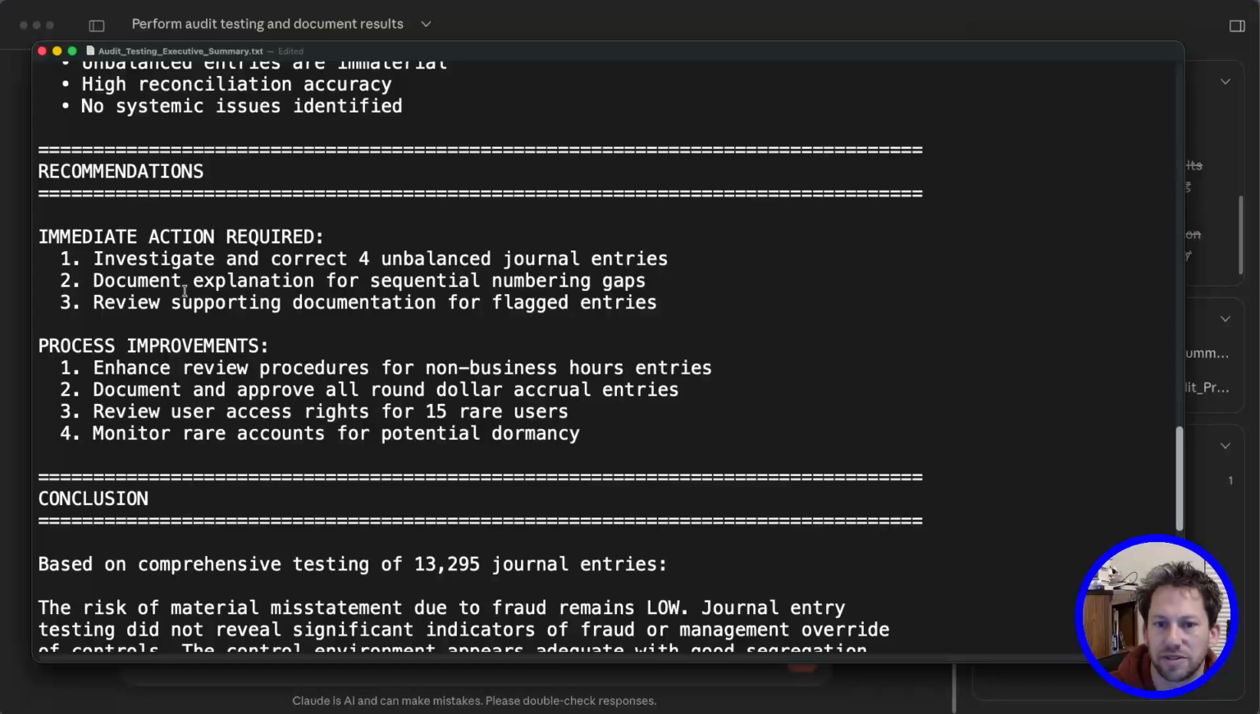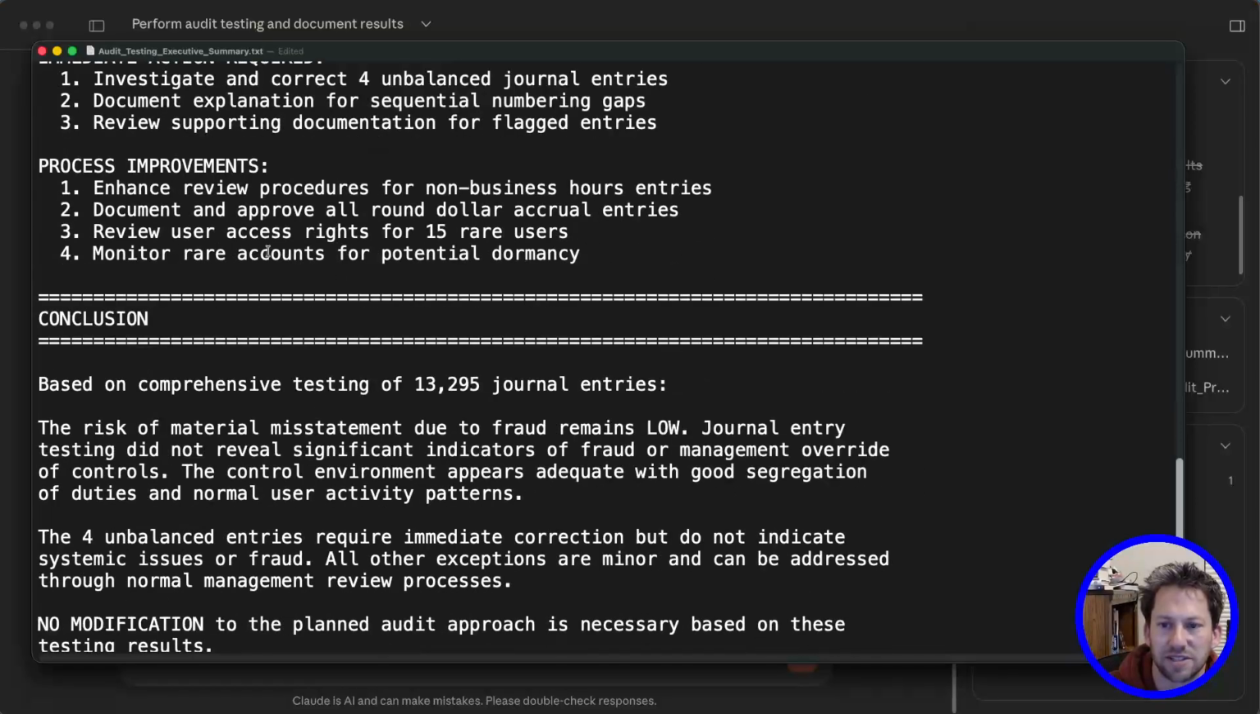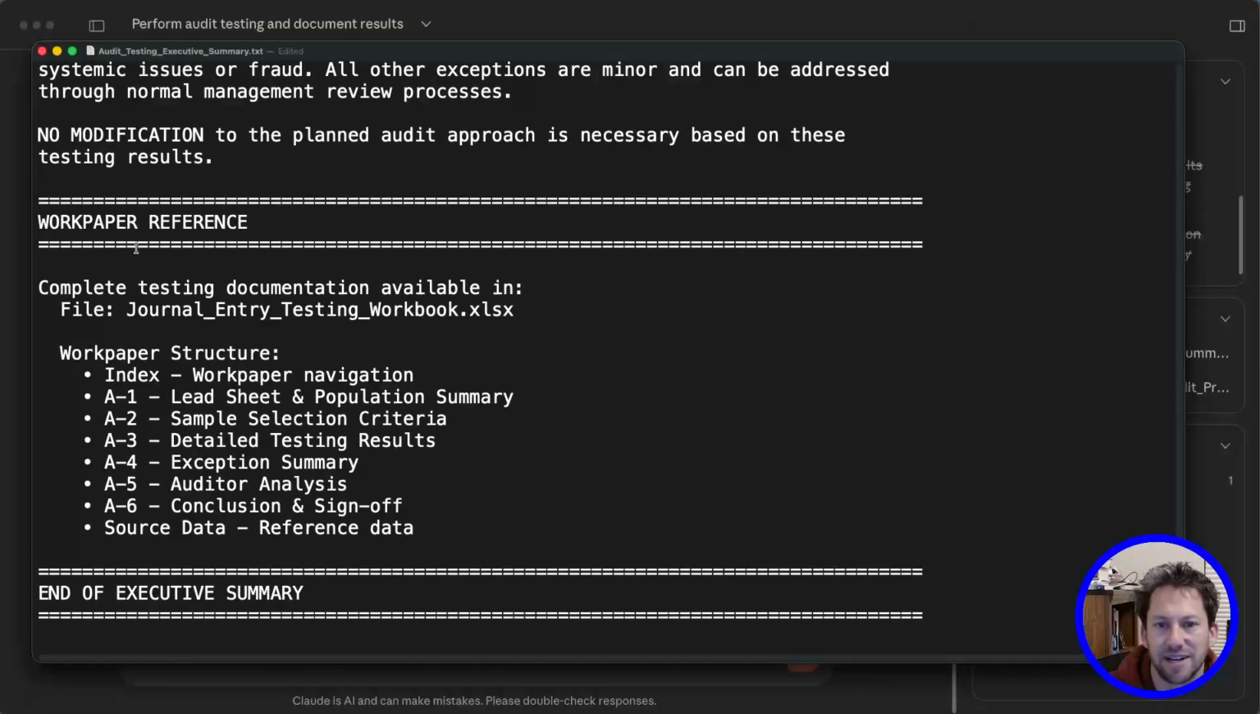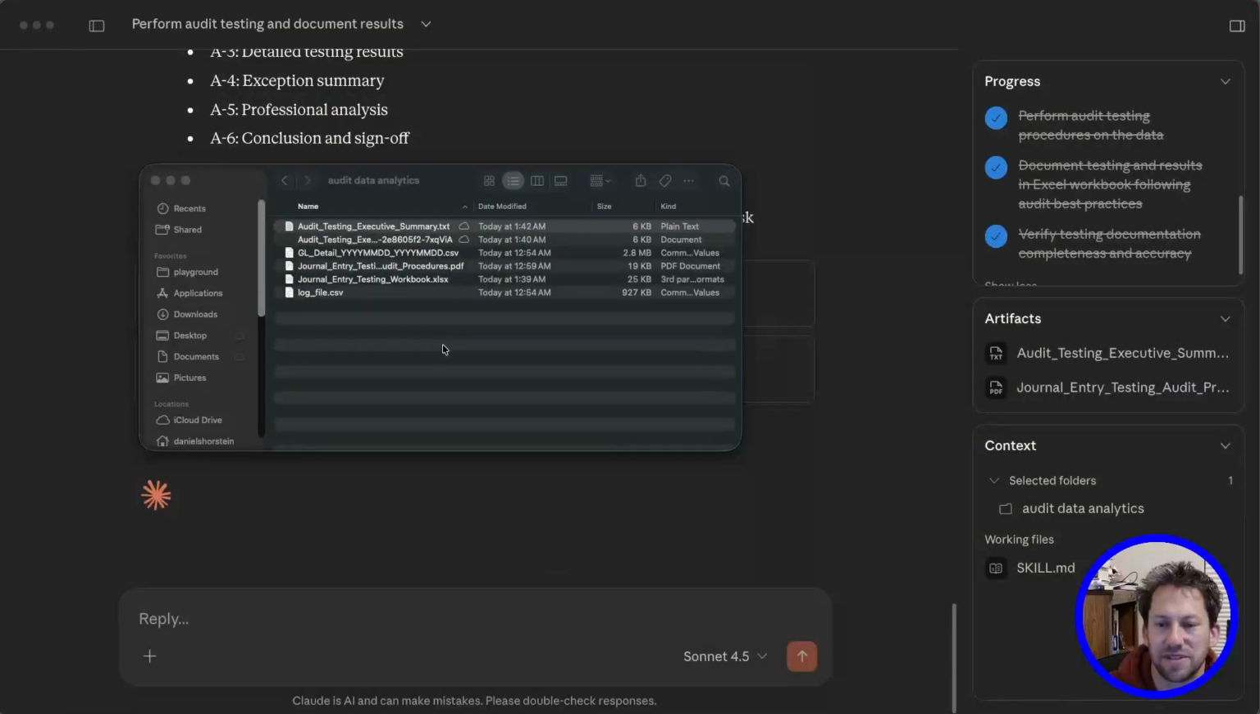Investigating correct form balance entries. Document explanation for sequential gaps. Review supporting documentation for flagged entries. Some process improvements. And then, oh, interesting. Review user access rights for 15 rare users. I like that. And yeah, work paper reference. Okay, cool. Let's take a look at these work papers now. See how it did there.